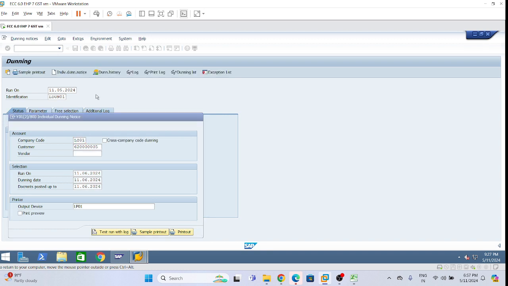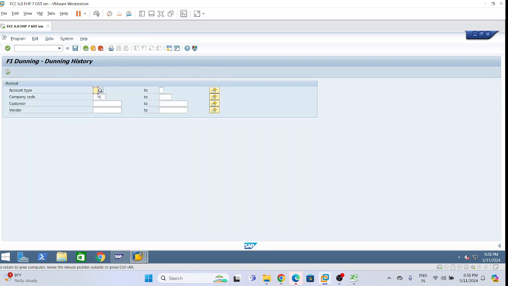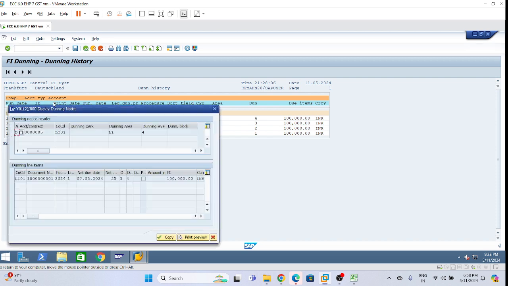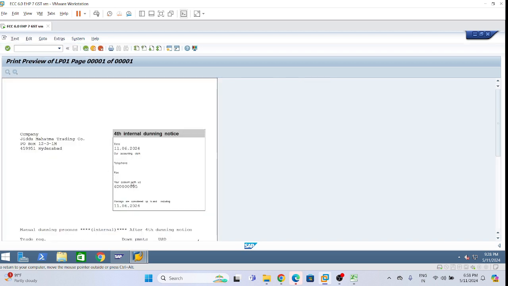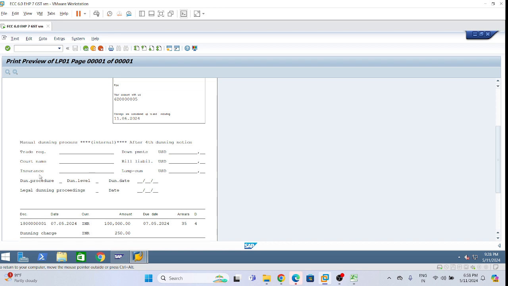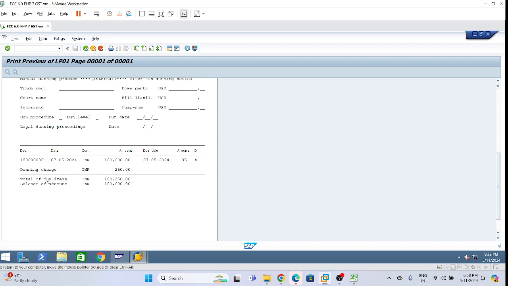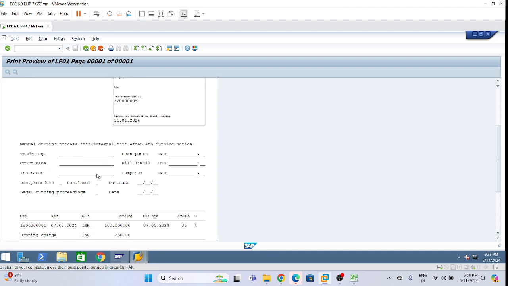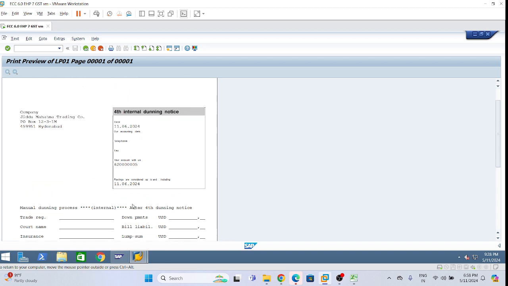Continue. Cancel. Running history. D. LI01 customer. Execute. 11th June. Display dunning notice. This one. Print preview. This is our final one. Now please see the format. Arrears and these all details. Now dunning levels, legal dunning proceedings, insurance, all the details it is okay, like that it is showing.